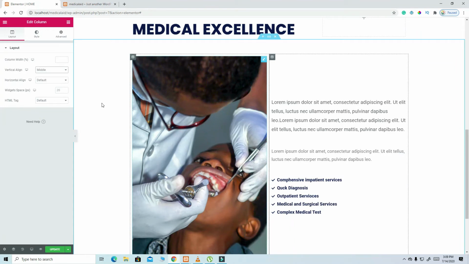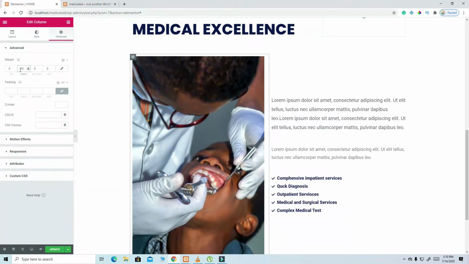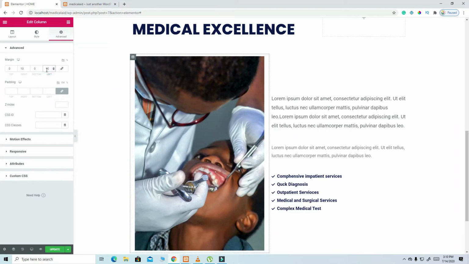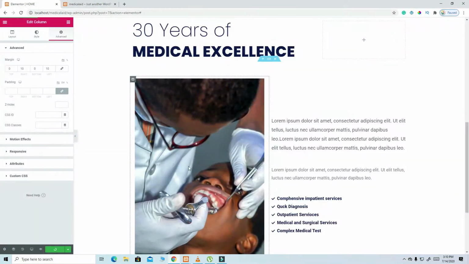We don't need it that way, so what I will do, I'm going to click on this one, and then I'll click on advanced. From advanced, I'm going to click on margin. Let me say on the right side I'll make it 10, and then on the left side also we make it 10, like that. We update it. Let's see our website so far, the way it looks.